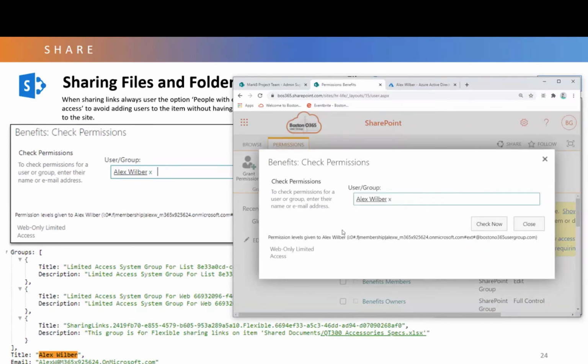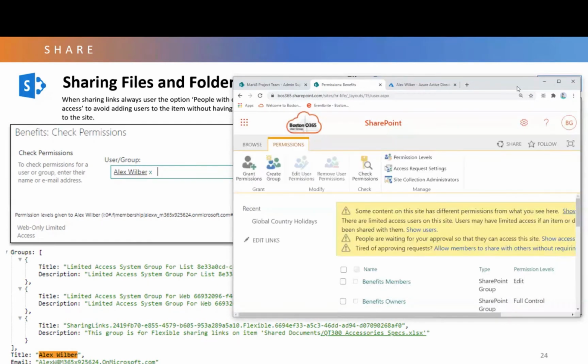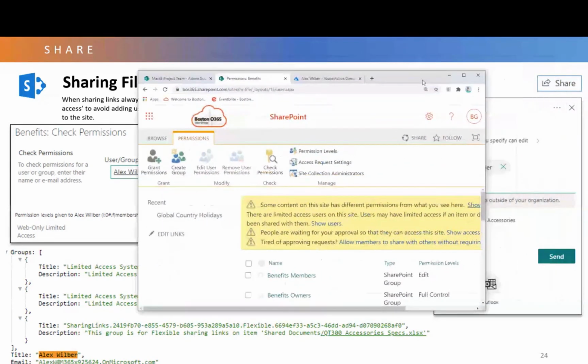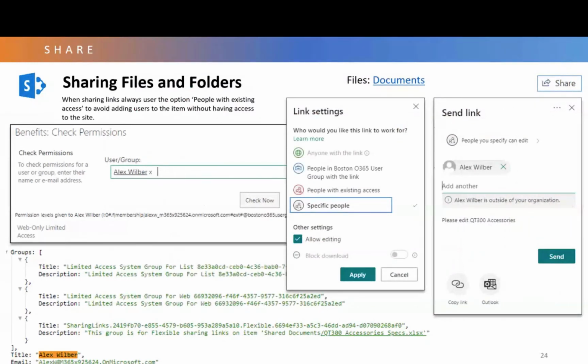Oh, good. So Alex, we only gave him access to one file. And when you do check permission, you can see it says web only, limited, and it just says access. It doesn't tell you what he has access to. So check permission isn't great. And to audit the site, I use JSON code. So I do JSON to kind of audit what's going on.